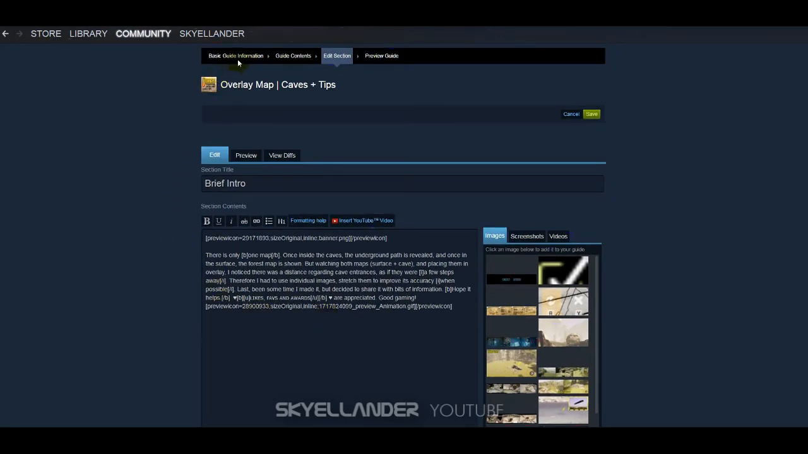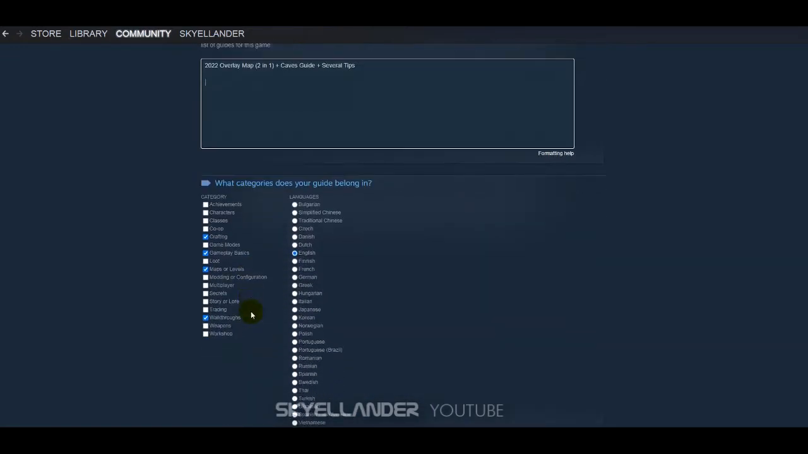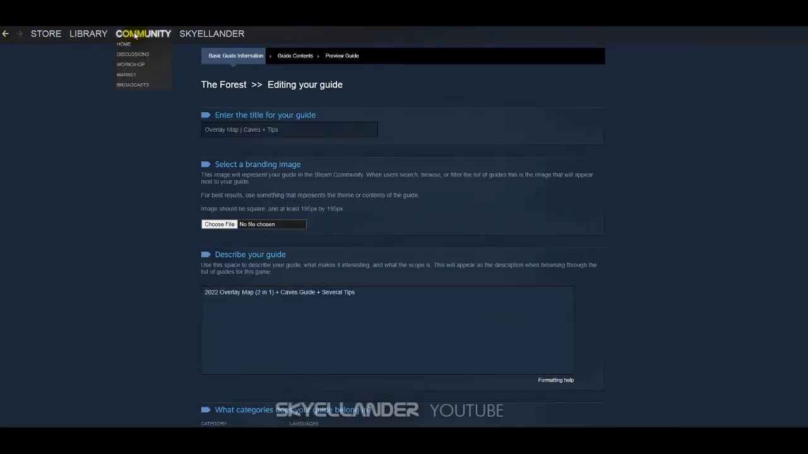When you go to the community hub and you create a guide, you're going to see this first page over here, which is the title, the thumbnail, the branding image, the description, the subject and the language, and an agreement that you actually are the original creator of the guide. So let's check this out.